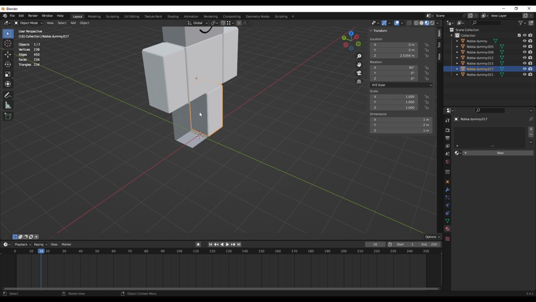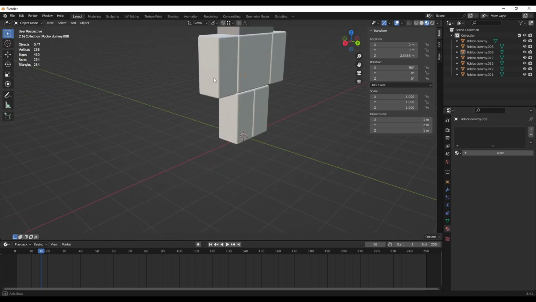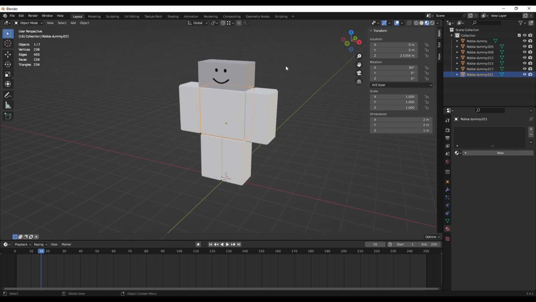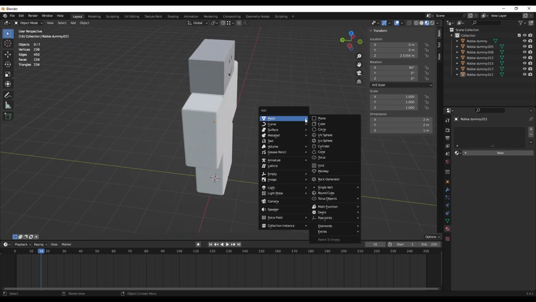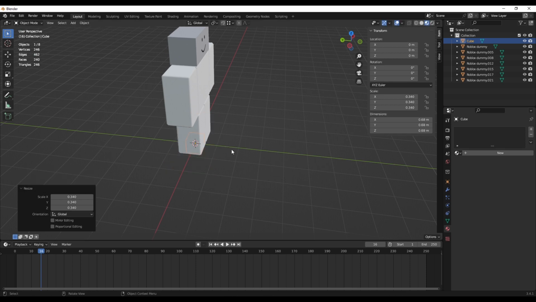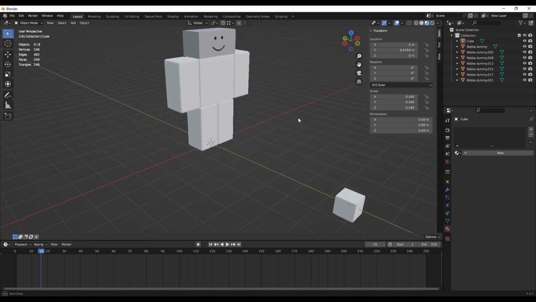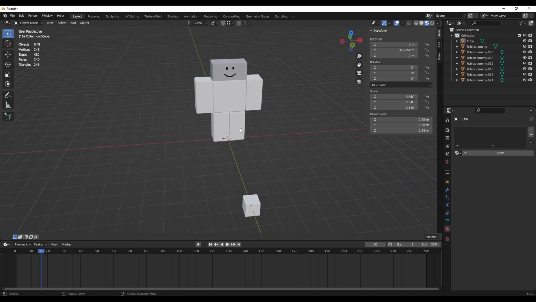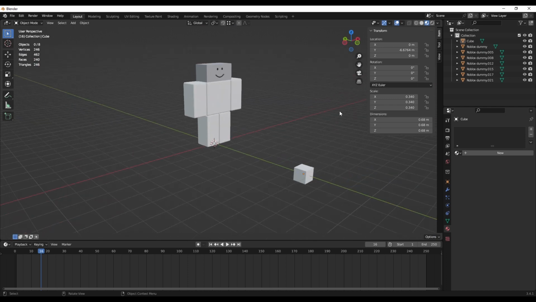But I like to be able to know which side is the front side, because the front side of any typical clothing piece is going to look different than the back side, right? Another thing I like to do is add a cube and have that cube be the front. Okay, now we have our dummy, and I would recommend you save this.